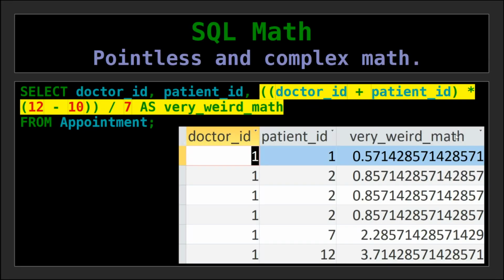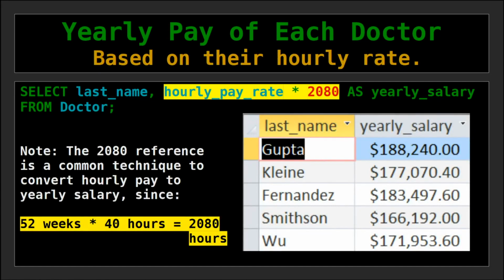Now you're wondering, all right, show me something useful here. Let's do it. Check this out. What if we were curious what the yearly pay of each doctor on the system is?